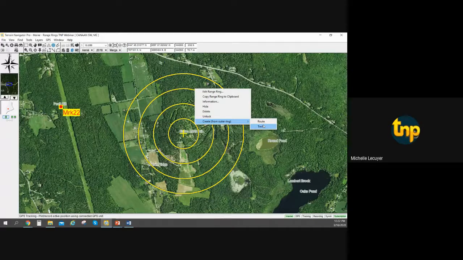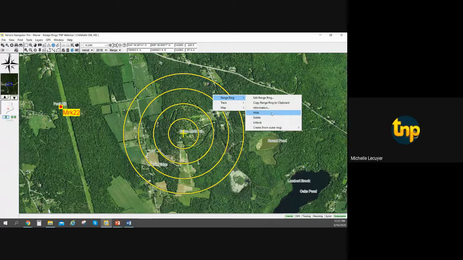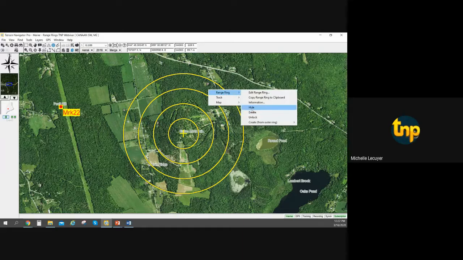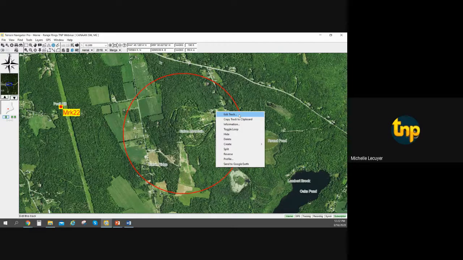So let's right click and get a track. And you'll see if I take my range ring and hide it, so let's say range ring, let's hide. Oh yeah, I have 2 of the range rings, so I got to hide both of them. You'll see the red line denotes, I right-click on that, that's the track that was created from the outer ring. So that's a good way to create a route or a track from the outer edge.